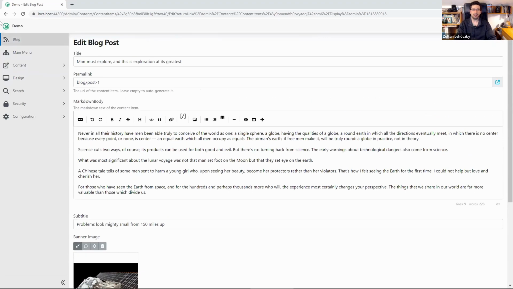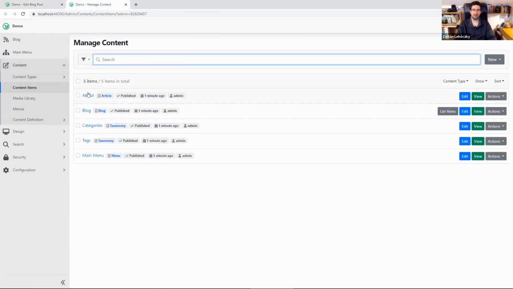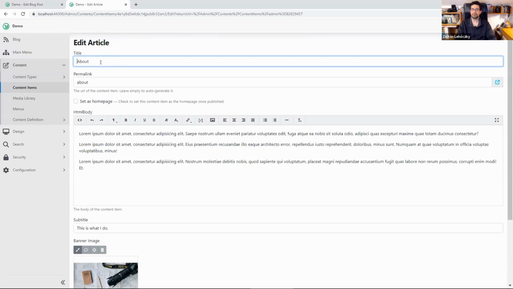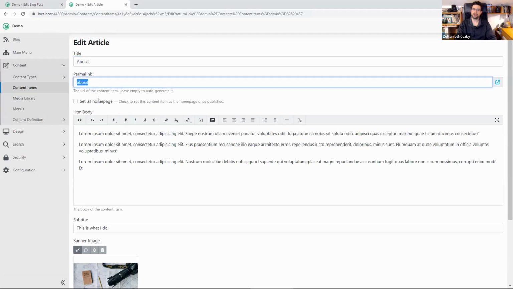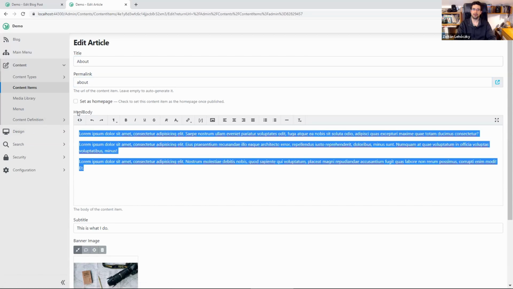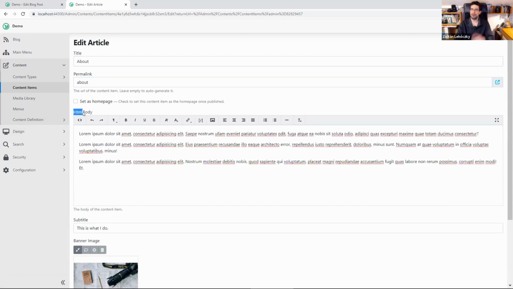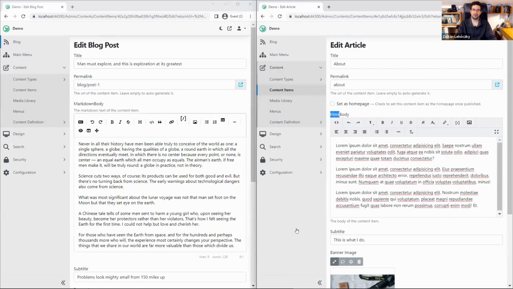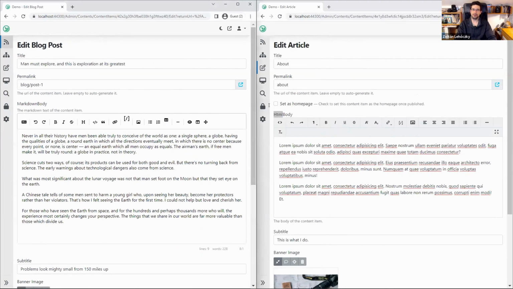Now, okay, let's keep this open because I will show you something in a second, and also open this about page. And you might already notice something similar. This about page also has a title, also has a URL, and also has a body, although this is an HTML body. So this is the other way of saving bodies here. And if I put the two side by side, the similarity will be very clear. Both of these have a title, the same kind of title, apparently, same kind of permalink.